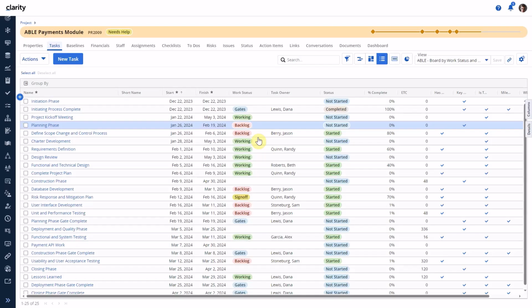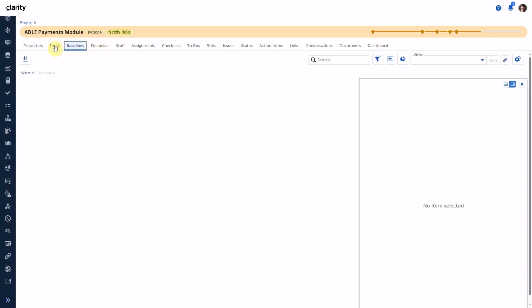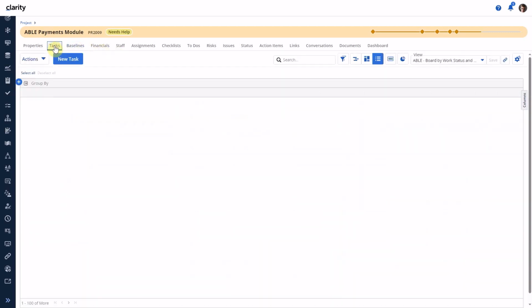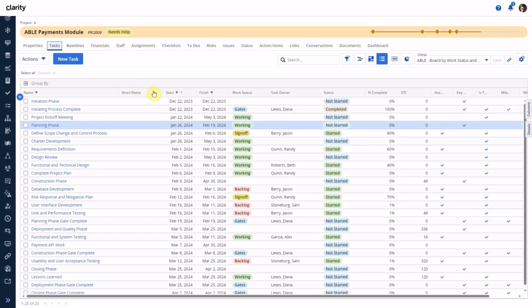Let's go back into Clarity. So these were the two that right now are in backlog status. If I do a navigational refresh, it'll show me the updated values for those two. Here it's got changed to working and sign off. So both of those got changed.